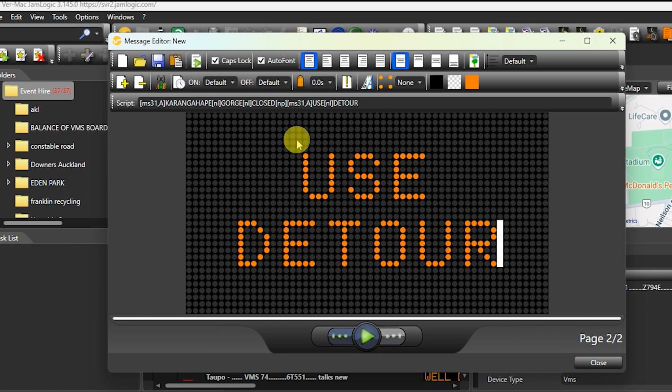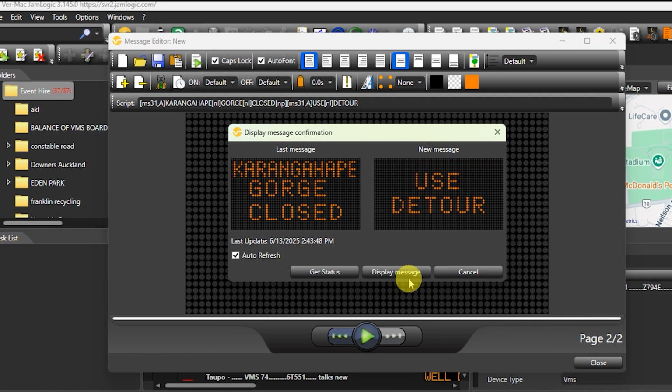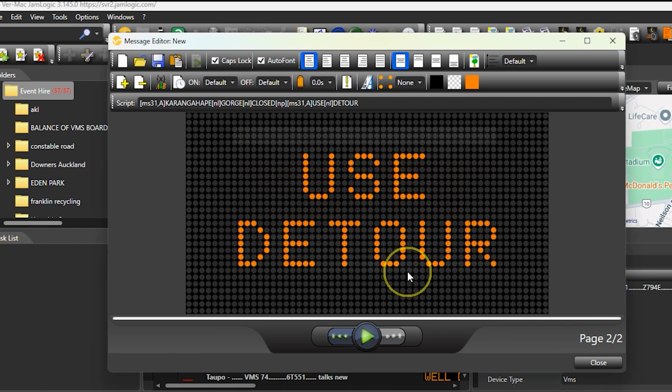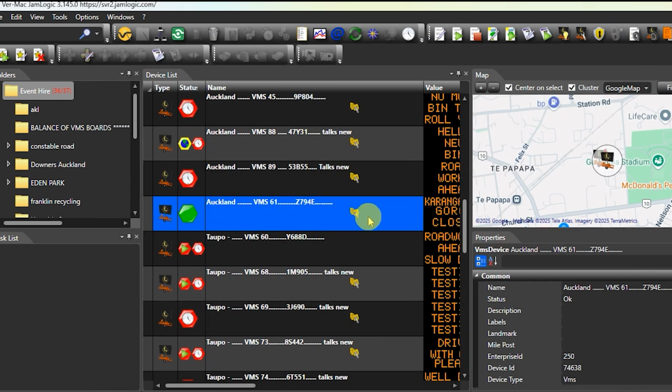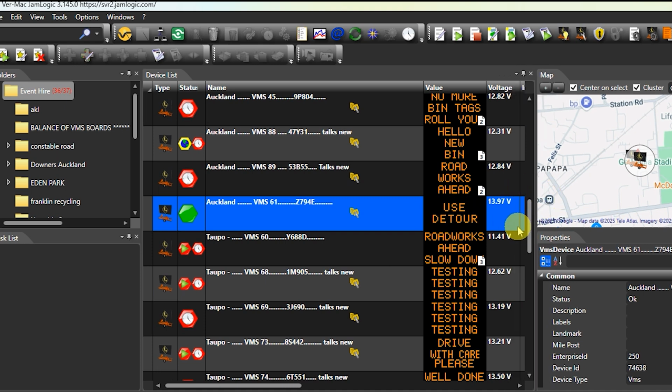So I'll stop there, and then I'll go to the activate message button, and the task list will show is ready, and then I'll just select display message, and it's going through without errors. So which means my lettering and my sizing is as it should be to fit the board. And here you'll see the current information displayed on that trailer. And also from here, you will be able to see what voltage the batteries are producing in that trailer.